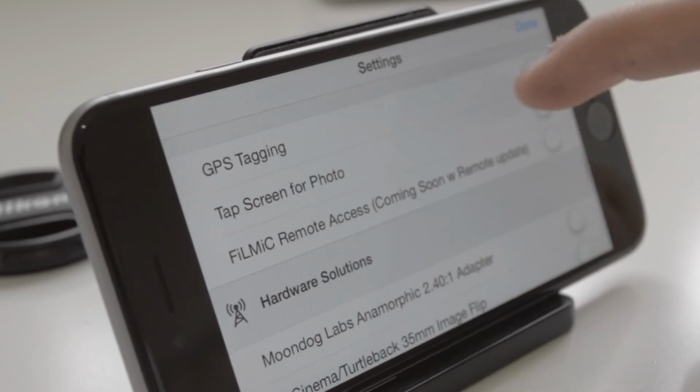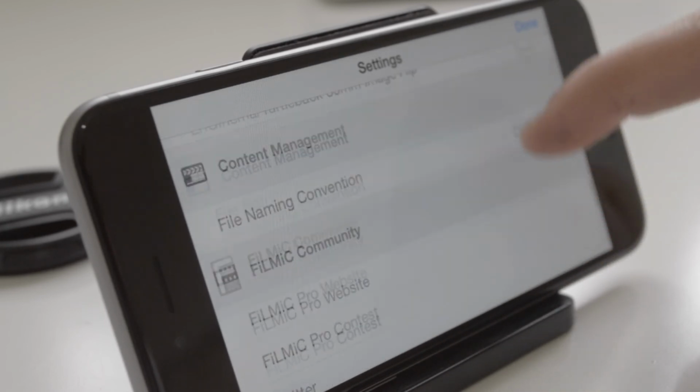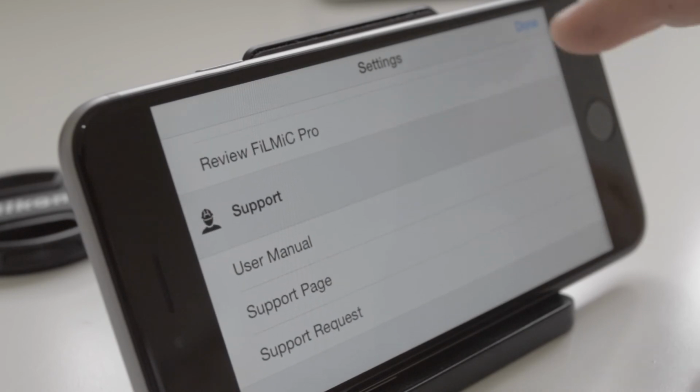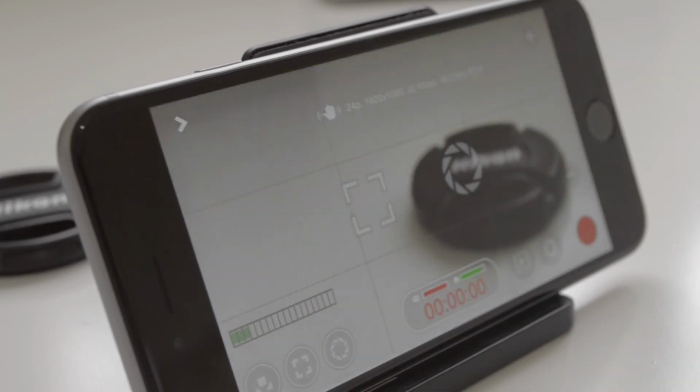You've got a couple of mic controls, and there's just too many to go through in this one video, and it's a really good app overall. It is the most expensive on the list.